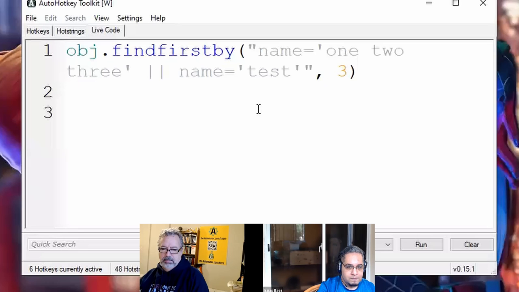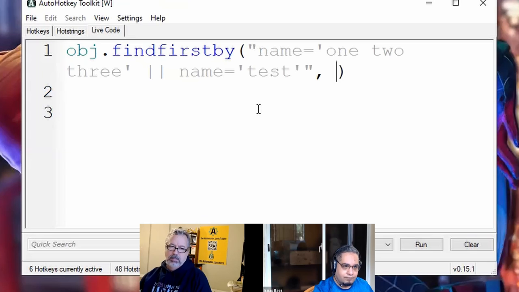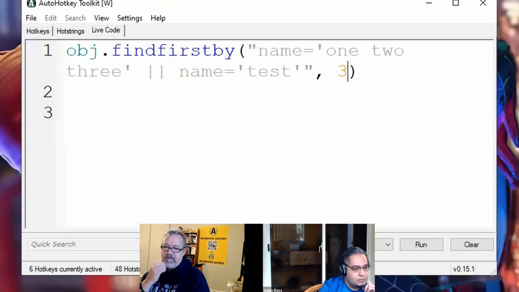Yeah, it uses the same syntax as AutoHotkey does in other places. You know, set title match mode. Right. So two is anywhere, one is from the beginning, regex. And three is exact. Three is equal. Right. Okay. But it's the third argument in findFirstBy. So have expression, then scope, then match mode.